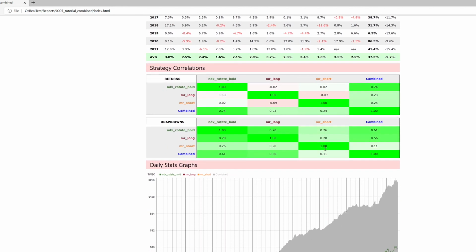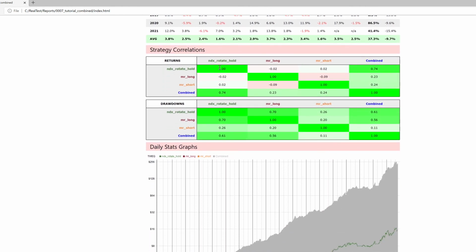Also very useful is this strategy correlations table, and it shows whether the strategies are correlated to each other. So if we take the NDX rotate and look at it compared to mean reversion long, there's actually very little correlation between the two, which is a good thing to have when you are trying to combine strategies. If two strategies are highly correlated, then when they go through a bad period, they'll both go through a bad period together. And the same with the short strategy. Again, not a high correlation at all between that and the NDX rotate.